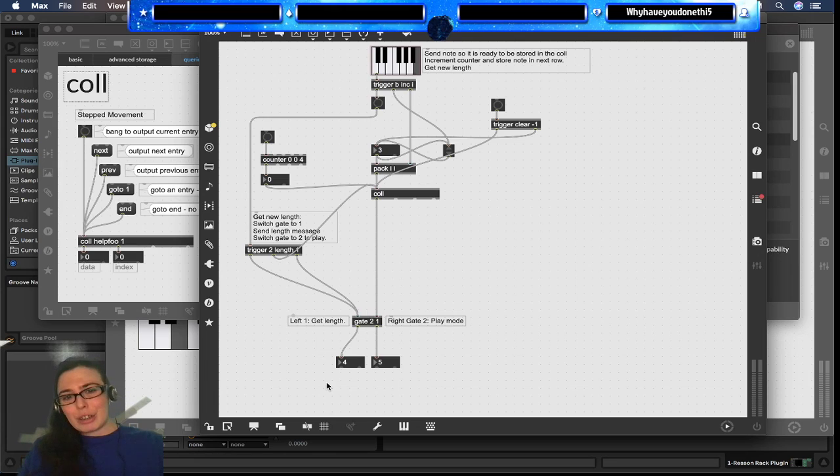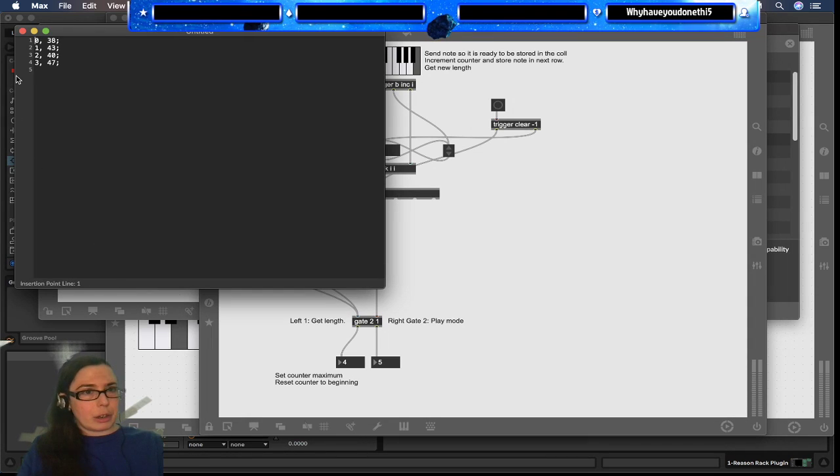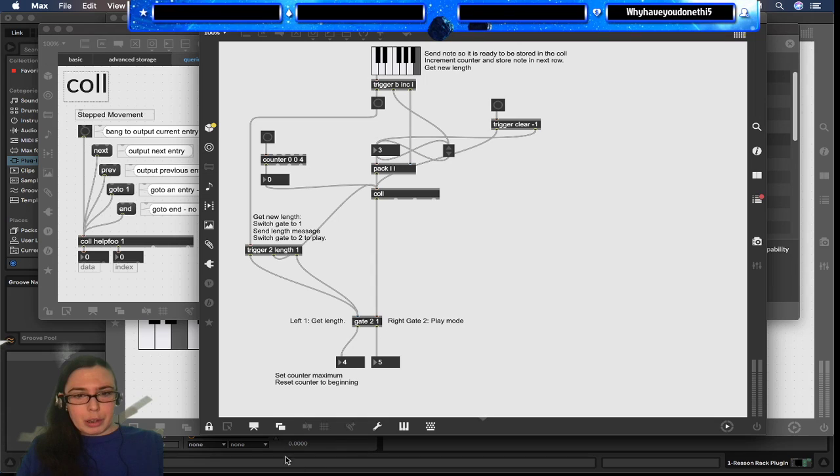All right, good times. So now what do we do with this length? What we need to do is both set the maximum on the counter and restart it so that it starts at the beginning every time in play mode. Set counter maximum. Reset counter to beginning. And since this is giving us the total number of rows, so we have 4 rows, starts counting at 0. Then our maximum on our counter, let's have our counter start at 1. I think that would work.